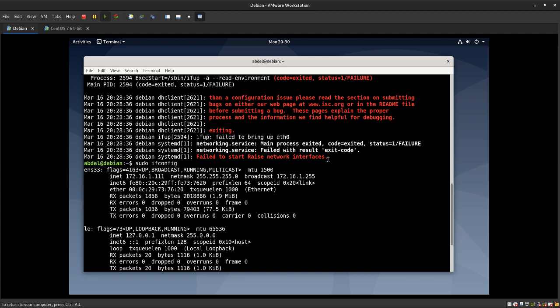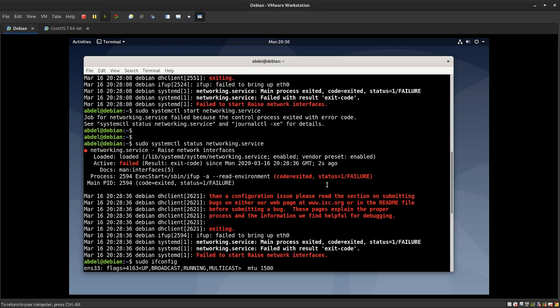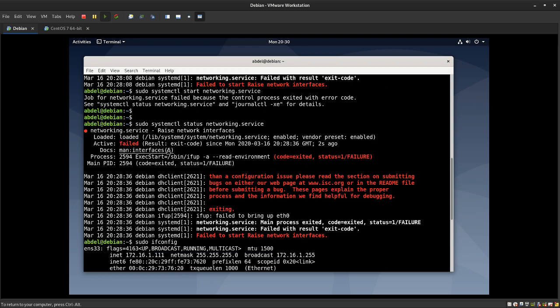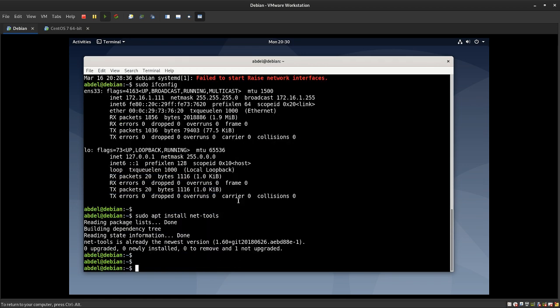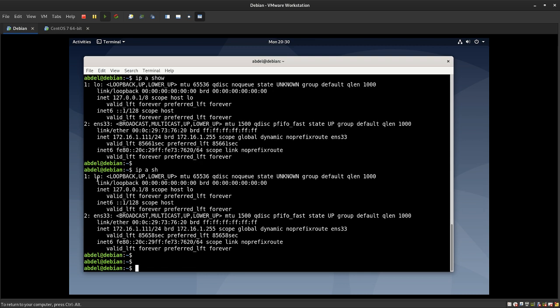Failed to start raise network interface. This is just related to raising the network interface. It's complaining about the command, but normally the service is raised and loaded. Okay, cool. Instead of ifconfig, we could also use ip address a as a shortcut, ip address show, or ip address sh, to show the interfaces along with their IP address configuration, as you can see.